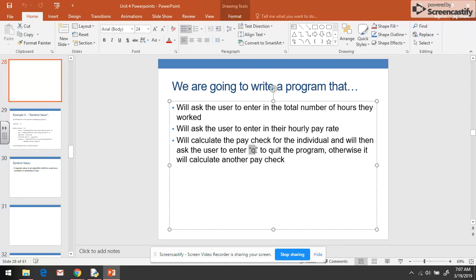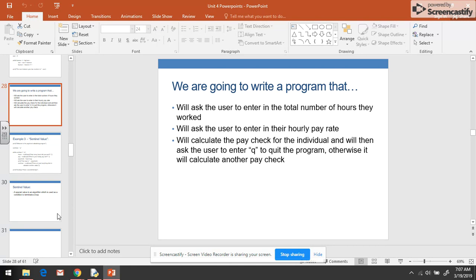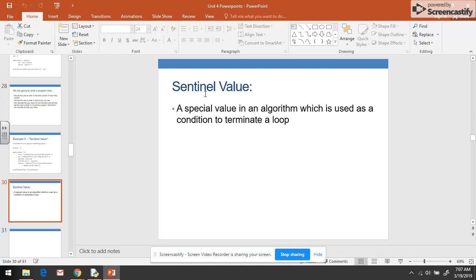So essentially this Q value is what's called our Sentinel value. And what that value is going to do is, once that value is entered, it's going to quit the program. The user can enter anything else and the program will continue to run. Basically, this program would be helpful in HR if they're calculating a bunch of paychecks and they need something to help them do that. So this is the program that we're going to make together. And again, it uses what's called a Sentinel value. It's a special value in an algorithm that terminates that loop the second that it is entered.